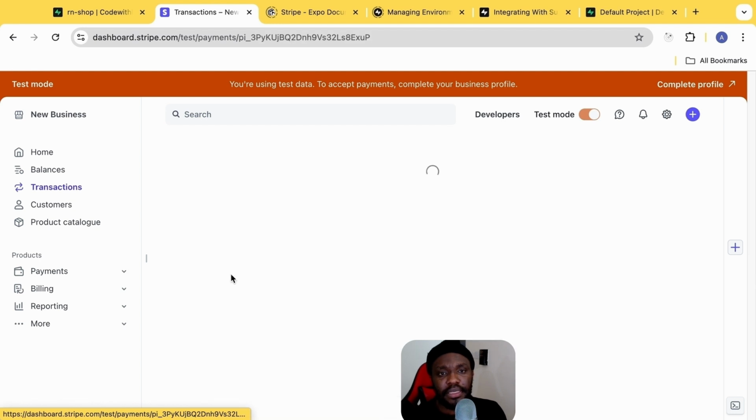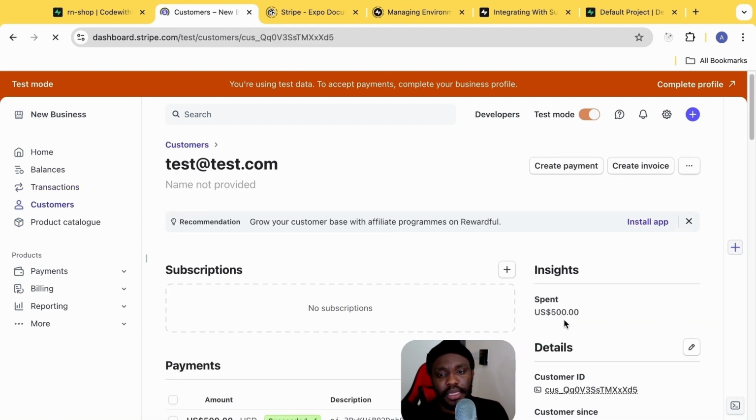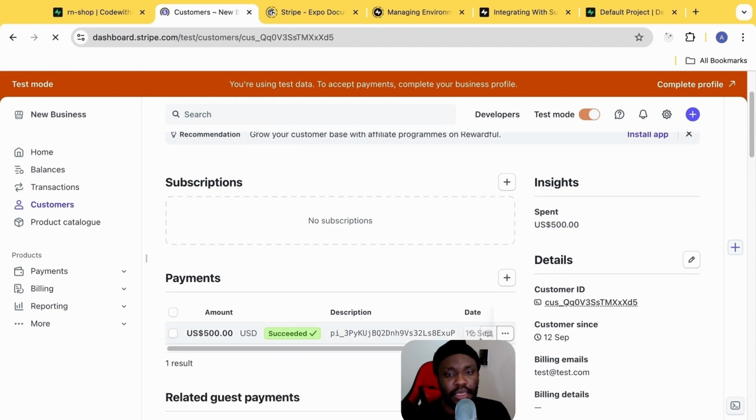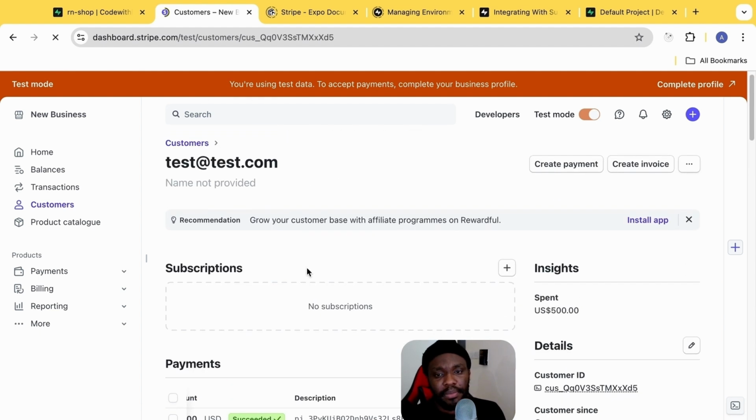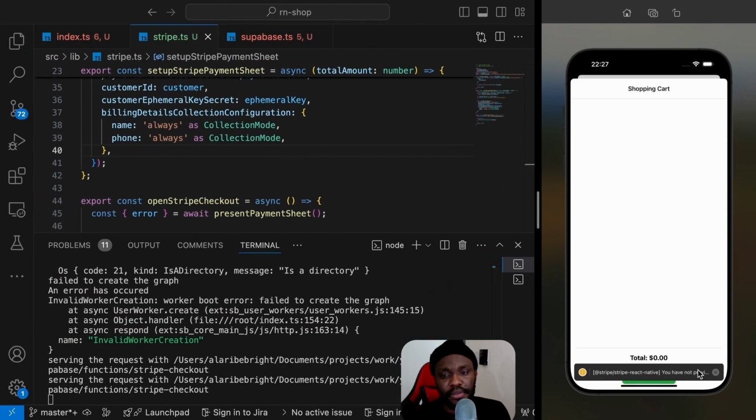If you click on this payment, you see here that this is a customer, and you see the insight, how much was spent, the customer ID, when you had this customer, the payments that this customer has made, and you get all this information right here, which is super helpful.